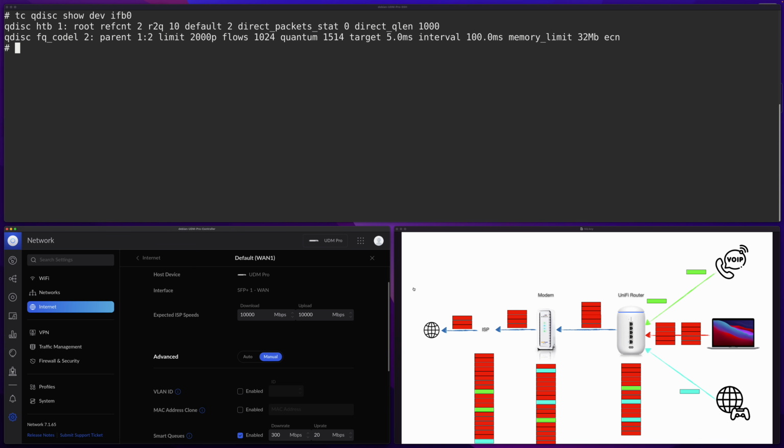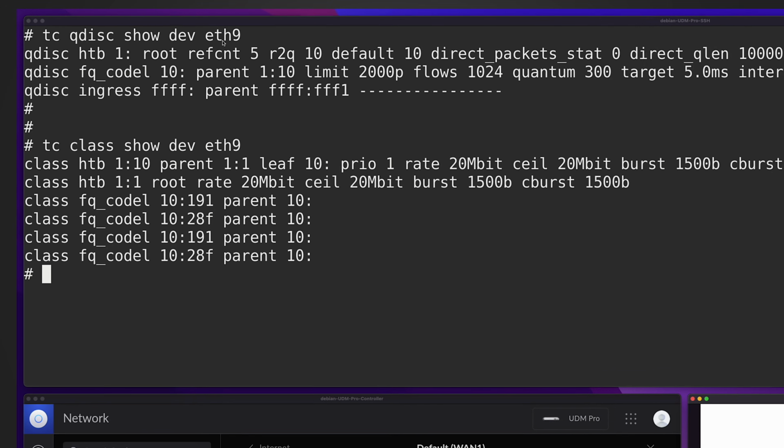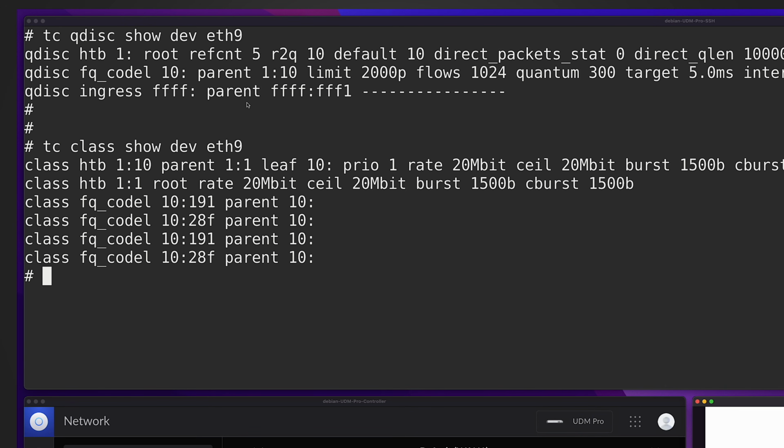let's go to the system to see how technically these two rates are in effect. Before we enabled smart queues, I showed you a class structure for the queue disciplines and classes, right? So now let's do the similar thing. I already ran two commands against the Ethernet 9 port, and let's draw a similar class diagram.